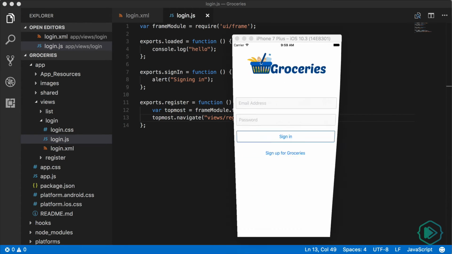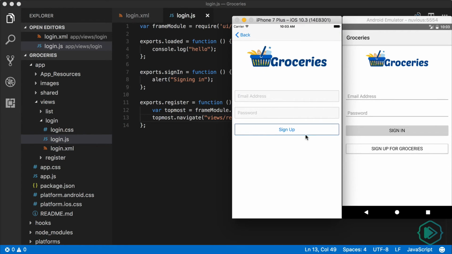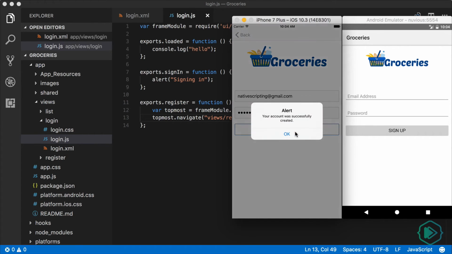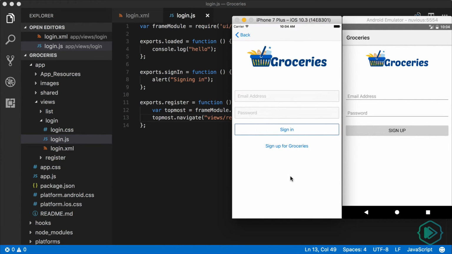If you run your app now and tap the Sign Up for Groceries button, you will be sent to the registration screen, which we have pre-built for you. Now that you can access the registration page, go ahead and sign up for an account to use for the rest of this tutorial. You can provide an email address and password and tap the Sign Up button to create an account. You can use a fake email address and password. Just remember your credentials as you'll need them later.